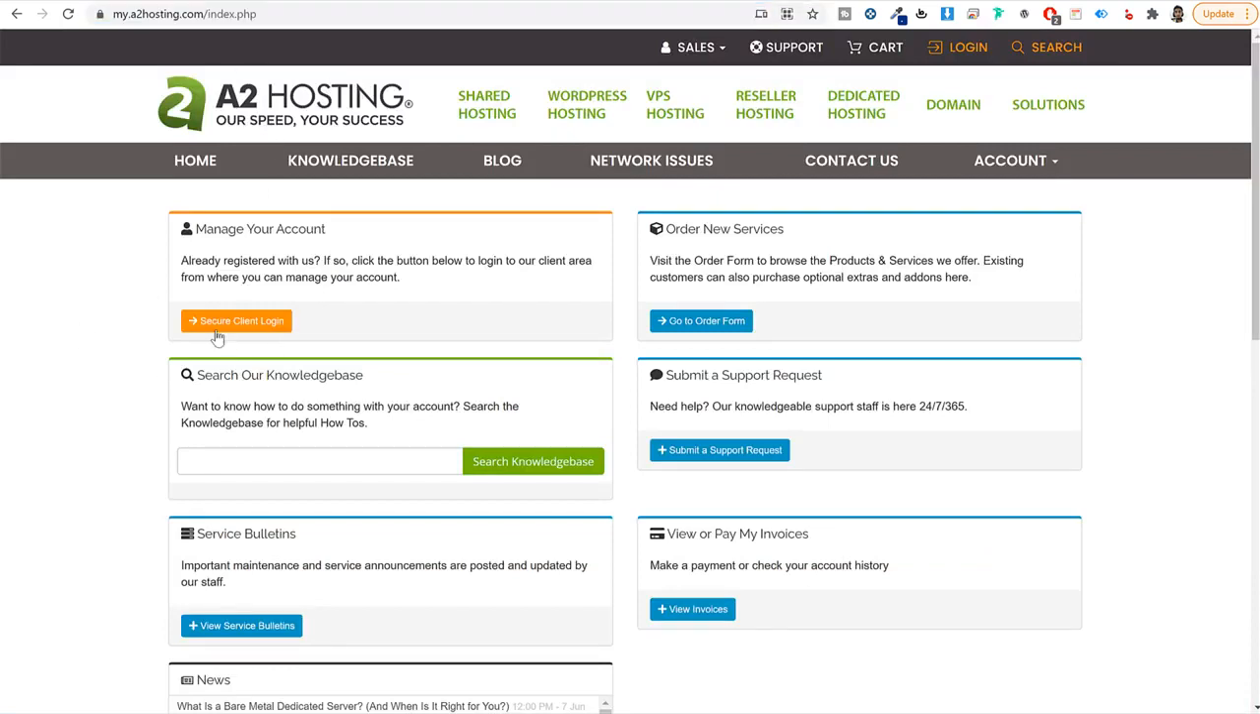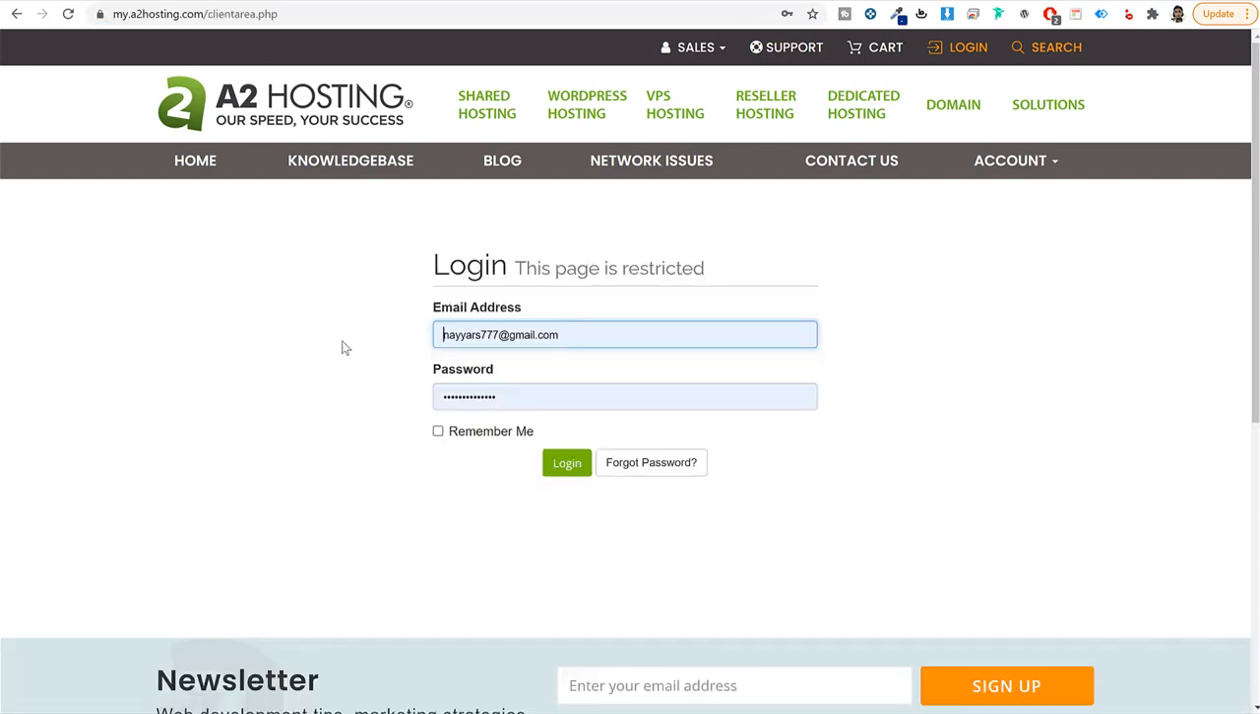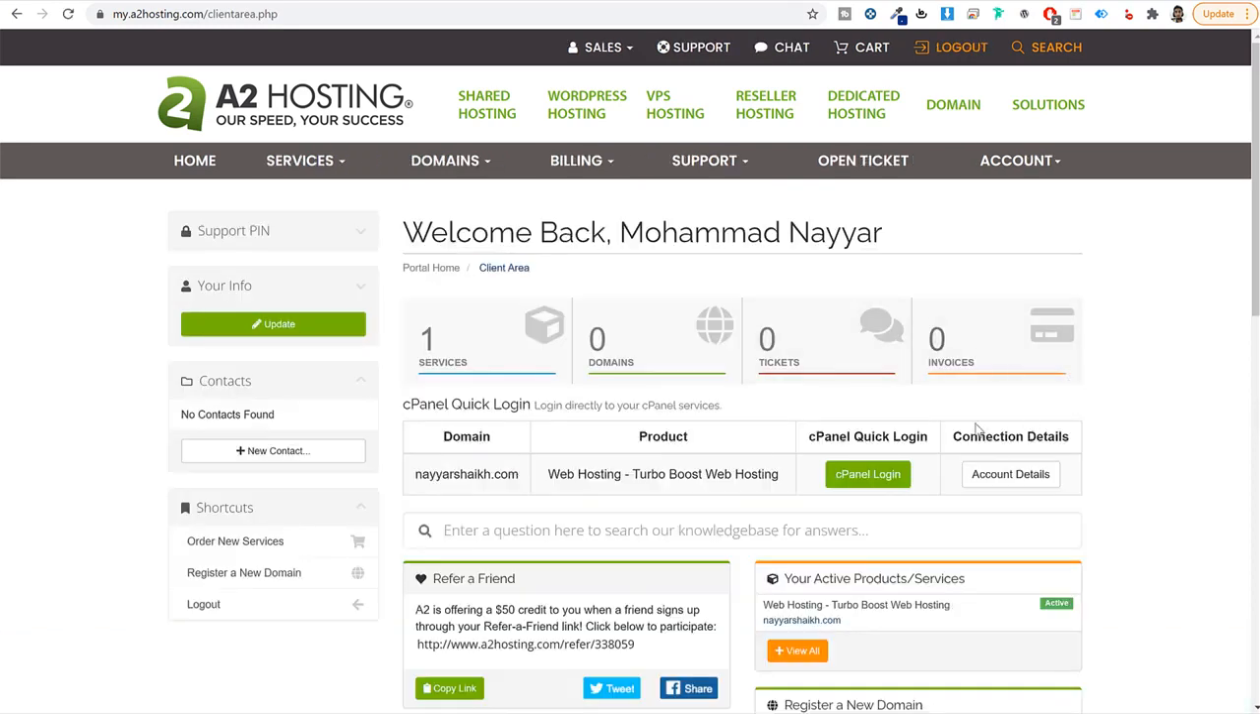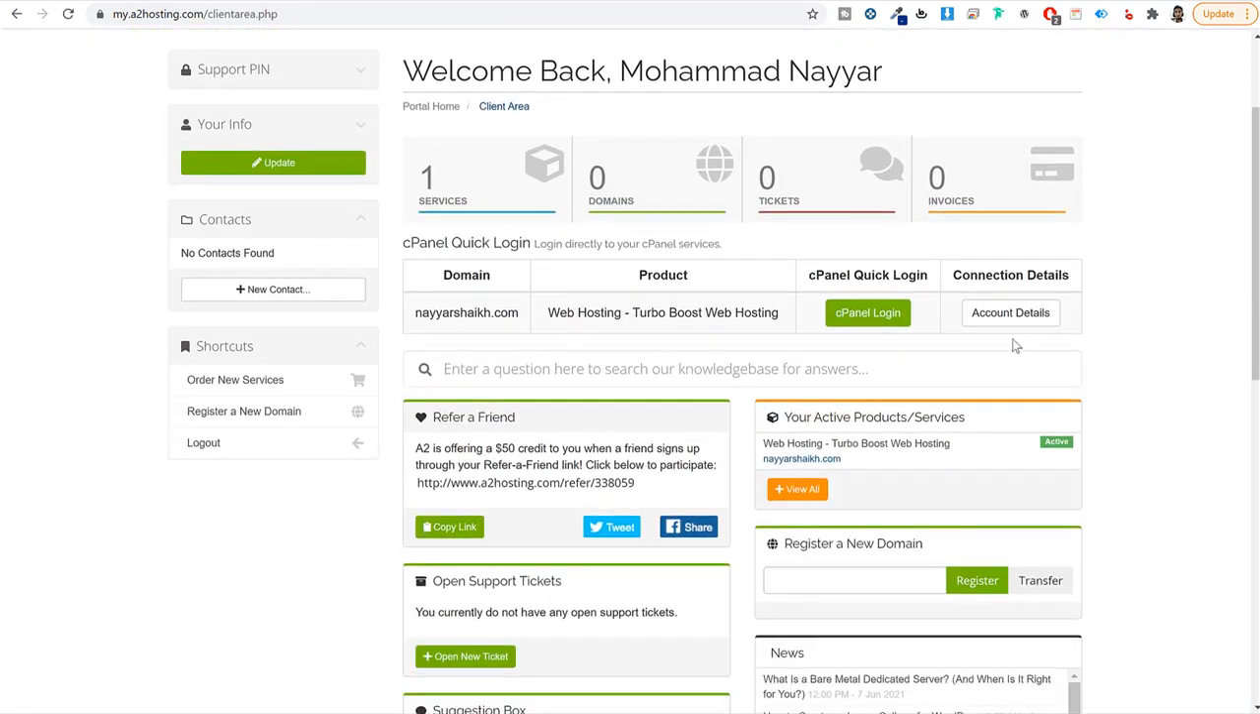Now once you complete your payment, after that you have to come to this page, my.a2hosting.com, and here you have to click on secure client login. Now enter the email address and password which you entered in your previous step and click on login. Now once you log into your account, you will see this page, and here you can see this. You can click on this account details.